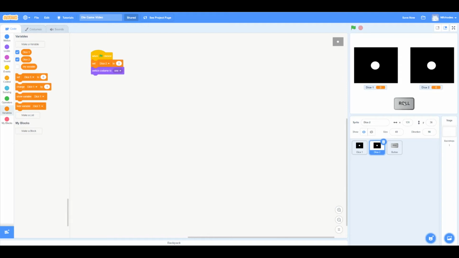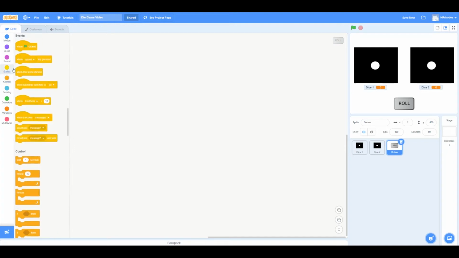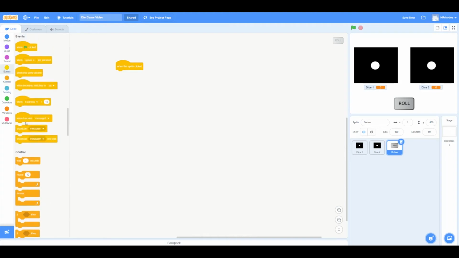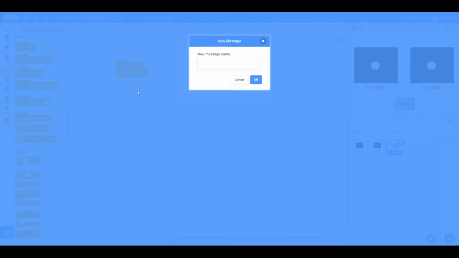Next, I want to be able to hit the roll button. That means I'm going to have to do some coding on roll. Probably all I want to do here is, in the event this sprite is clicked, just broadcast a message. And we'll broadcast our message as roll.